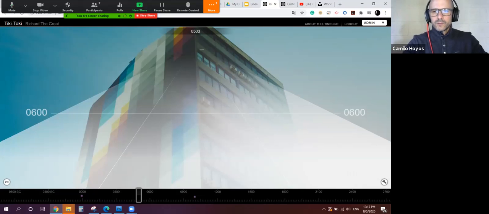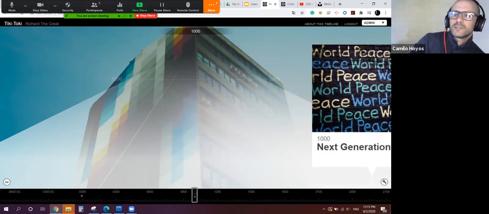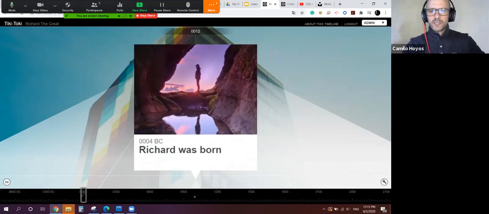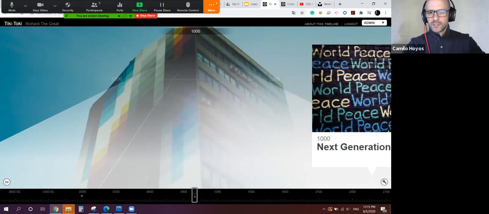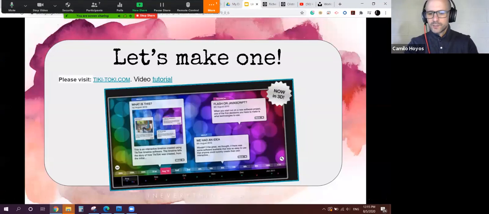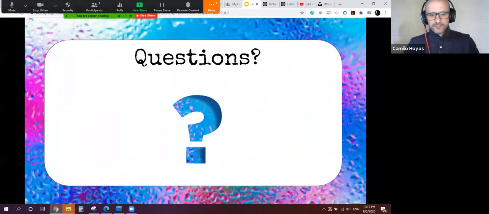So if you click on the arrow, or if you click enter or whatever, it's going to show you the next episode, right? Next generation. Now back here, it's going to show me Richard was born. Then I go to the next one, and I'm going to drive to the next generation. And that is it when it comes to this timeline creation. Now, do you guys have any questions?